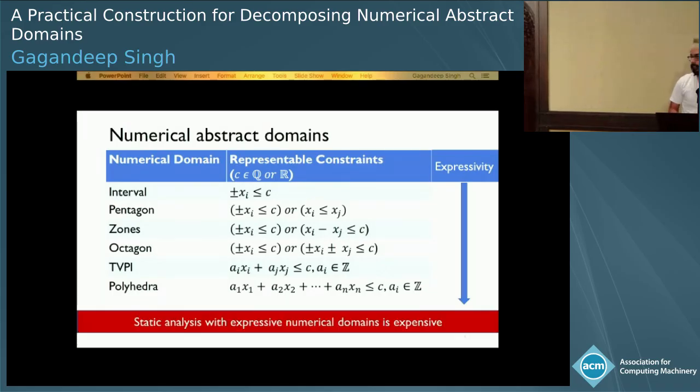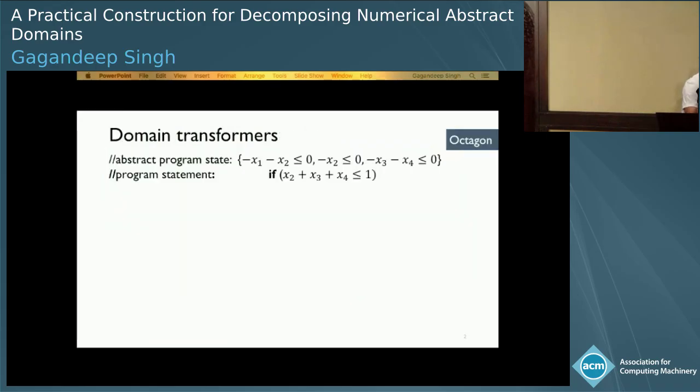One crucial aspect of static analysis with numerical domains is the expressivity of the domain. But apart from this, another crucial component that determines the cost of numerical domain analysis is the cost of domain transformers. Let's take an example of the octagon domain, which only encodes constraints between two variables, and I have an if statement over three variables. The usual way to implement a transformer for a conditional statement is to add the constraint to the input abstract element. In this case, the constraint cannot be captured by the octagon domain.